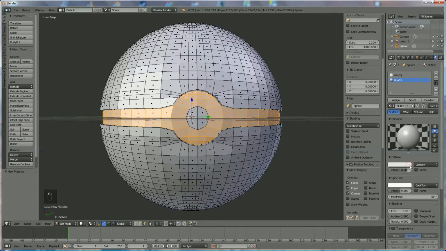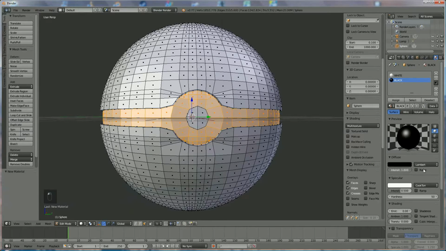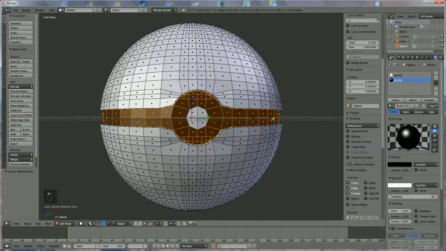And here I'm choosing the black color that's underneath. Maximum intensity, maximum specular, and also 0.2 for shading. And now I'm going to press assign. So I have assigned everything to black now.